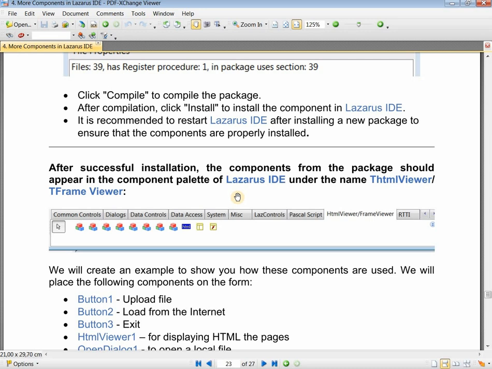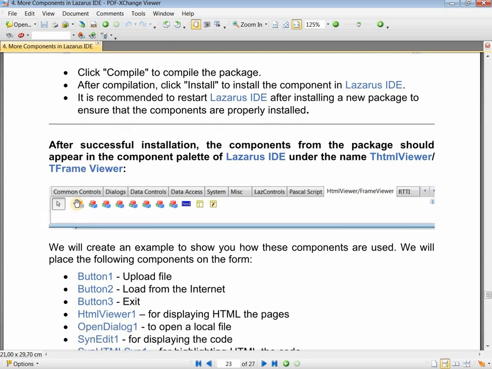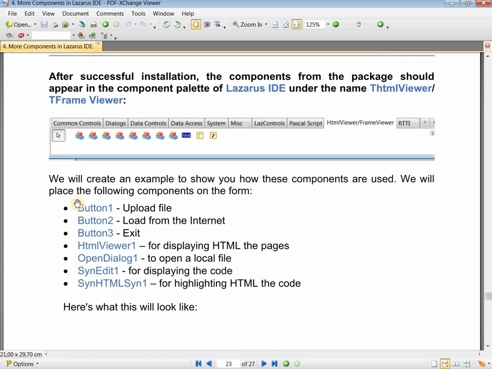After successfully installing the components from the package, they should appear in your component palette here, and you should now have the following components: THtmlViewer, TFrameViewer, or TFrameBrowser. We'll make an example so you can see how these components are used, but that's really for the second part of the tutorial.